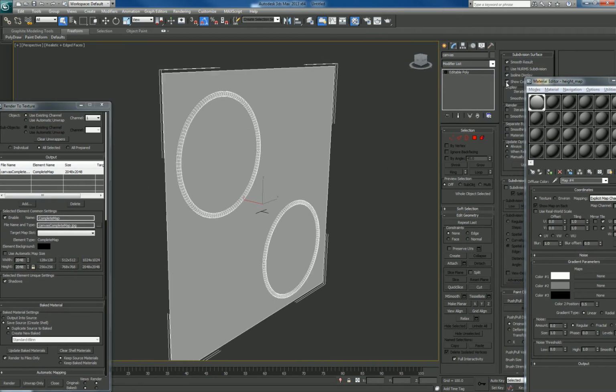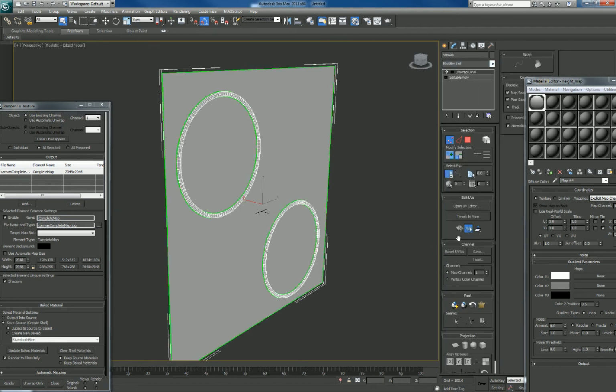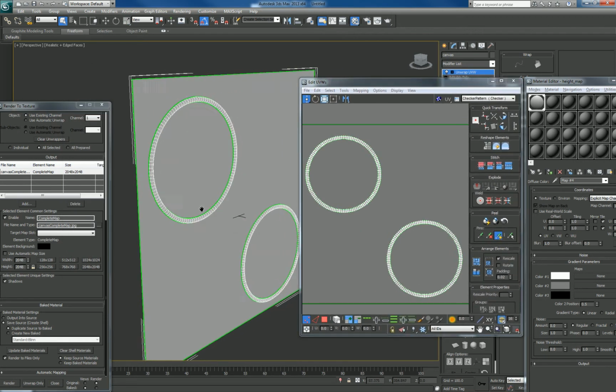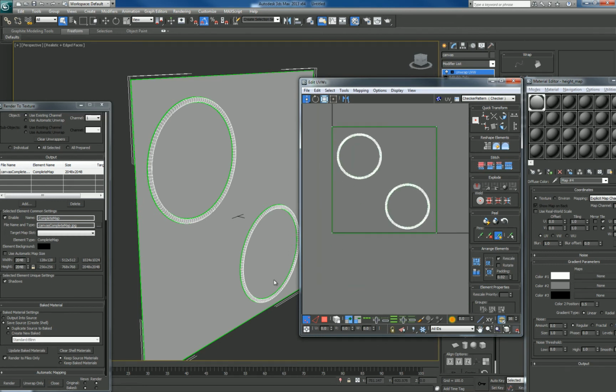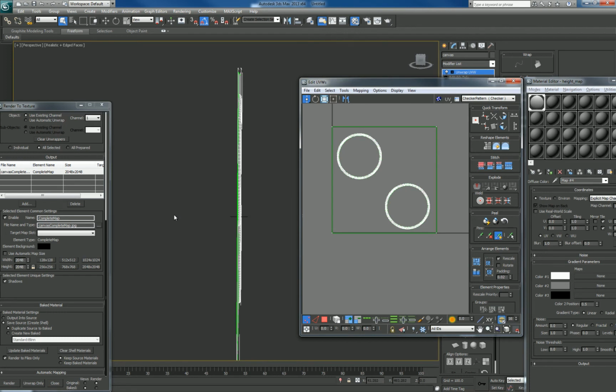This is where we talk about the other little, let's say, thing in our unwrap that doesn't get a whole lot of fanfare, and that's the W space. We have U and V, obviously, which is XY for all intents and purposes. But there is a third direction called the W. So if we have U and we have V, this would be our W.